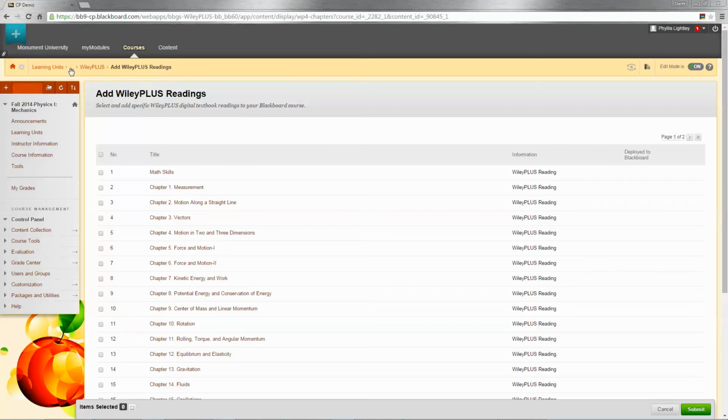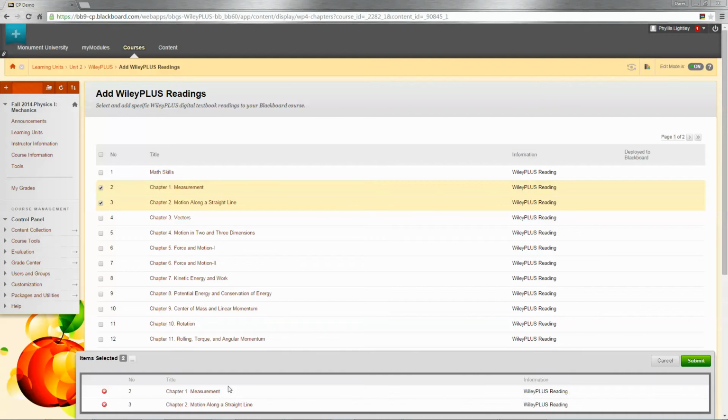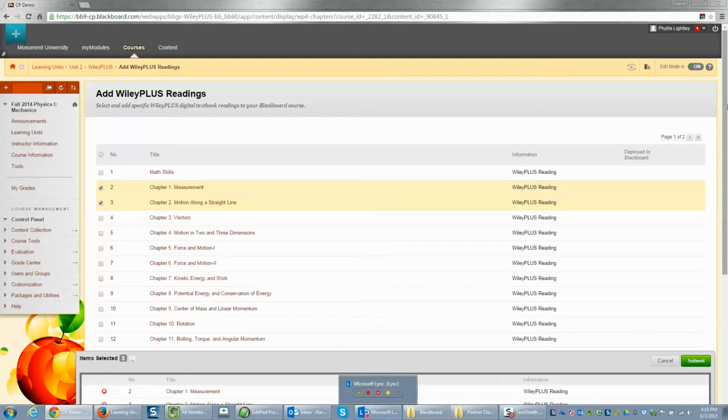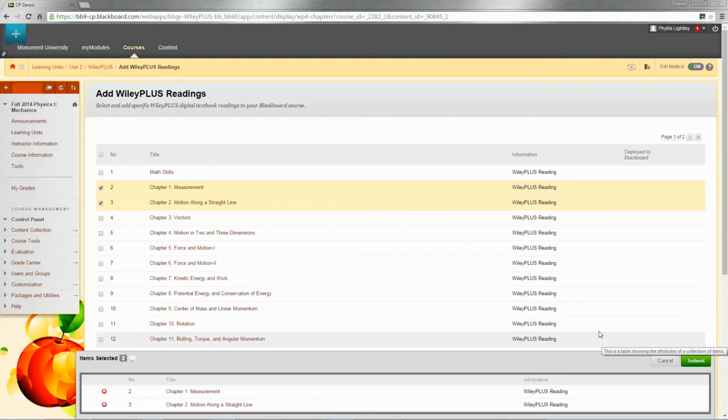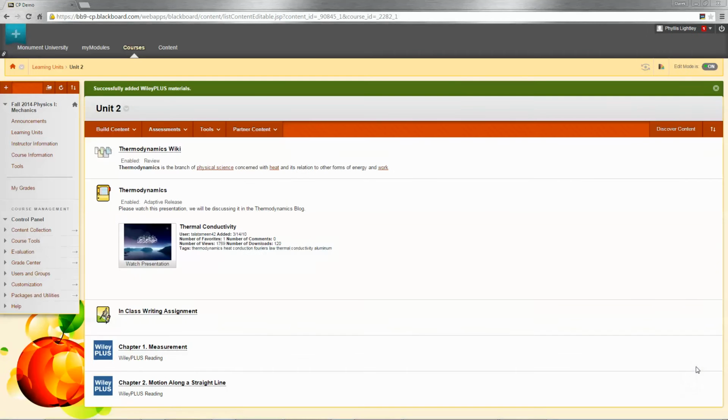So I am already in my Unit 2, so I'm going to put a link to Chapter 1 and Chapter 2. And you can see as I create those checkboxes, I'm building a list of links I'm ultimately going to add into this Blackboard course. When I click Submit, those two links are then going to be added side by side with whatever other content I already have in the course.